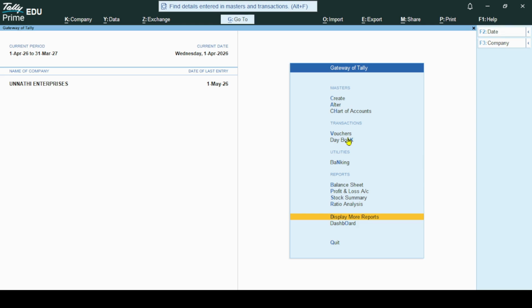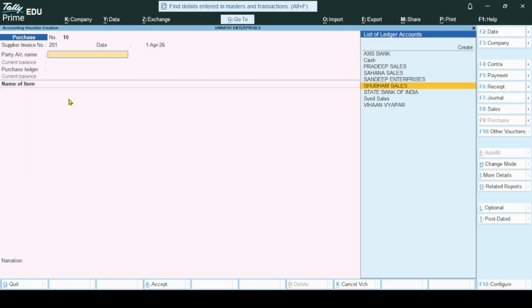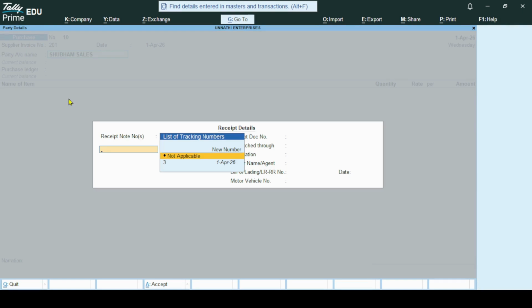Now we will go to purchase bill entry. Click it over here or press F9. Now you can see the purchases. Supplier invoice number, if you have, you can enter it. Supplier invoice date, if you have, you can enter it. Party name, select Shubham sales. And order number you can select it because we have already ordered it. And enter all the details.